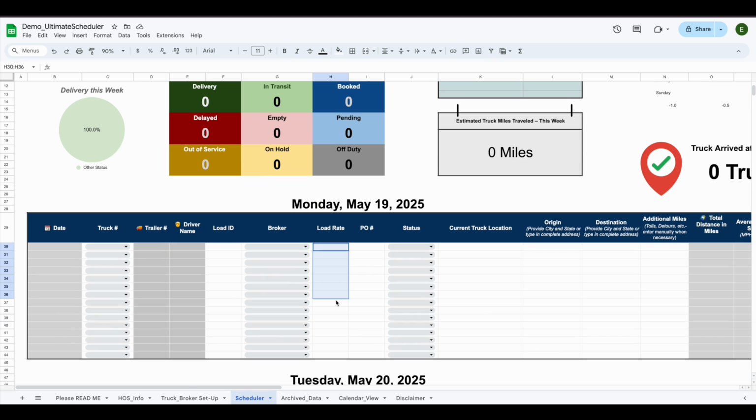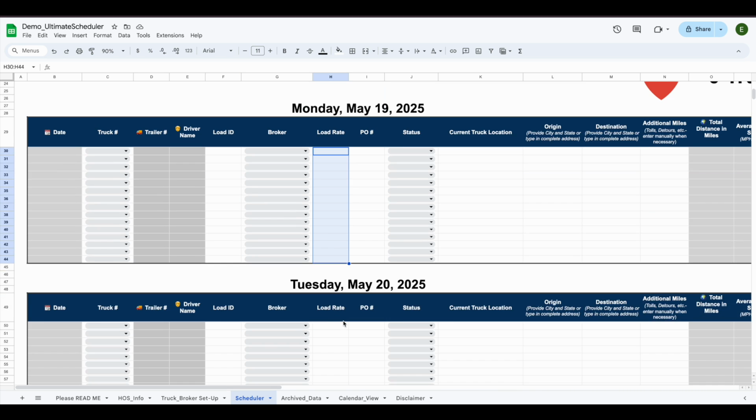These tables house 15 lines, so that means you can schedule 15 trucks in a day.